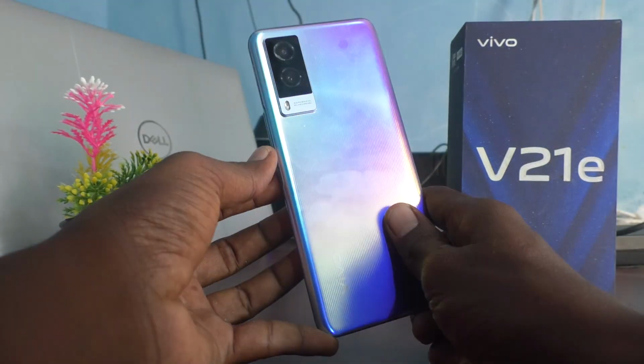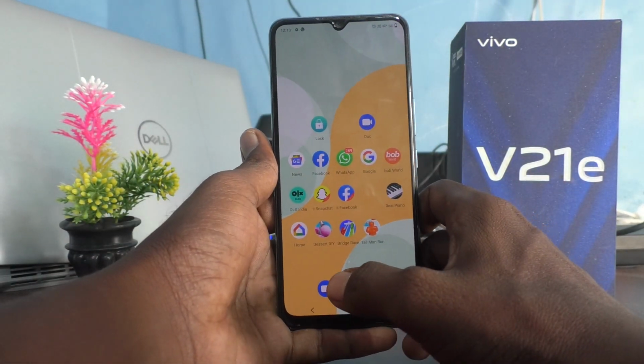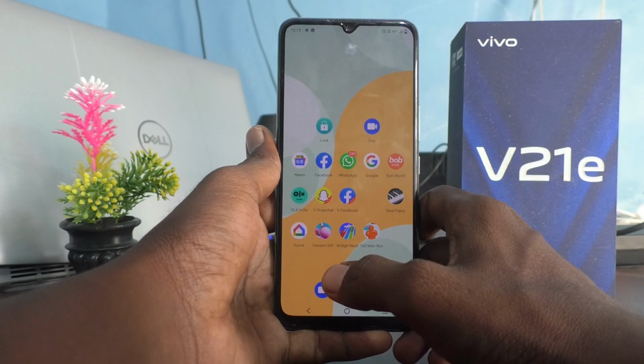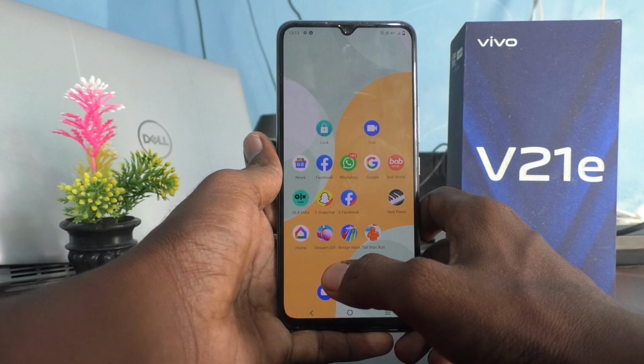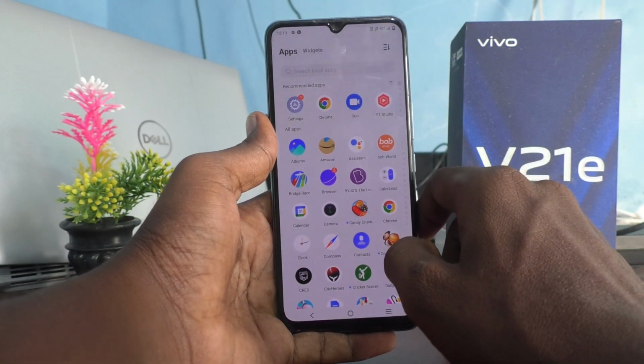Here is Vivo V21e 5G smartphone. In this video, you will learn how you can take screenshot using accessibility menu option in your phone Vivo V21e 5G. First, go to the screen for which you want to take a screenshot.